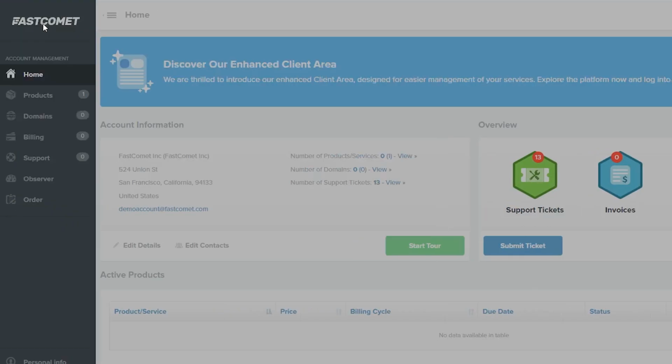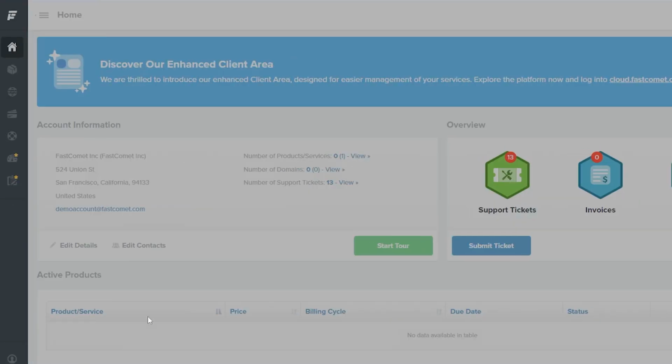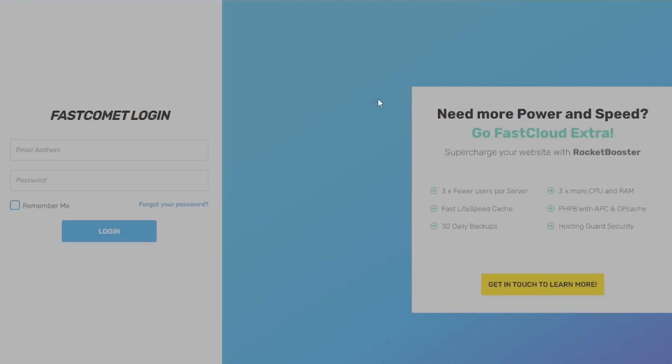FastComet offers a free site migration service, so your best option is to contact their support team and request a migration. They usually handle it quickly without downtime.